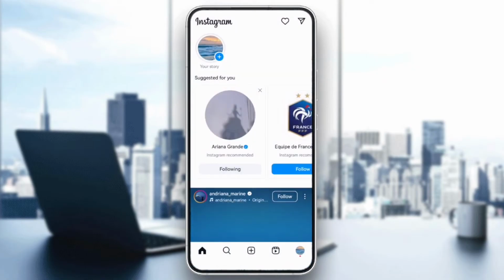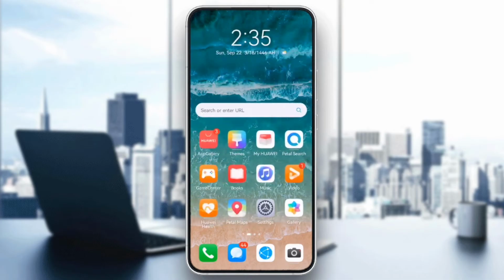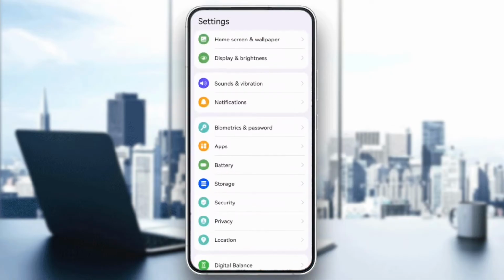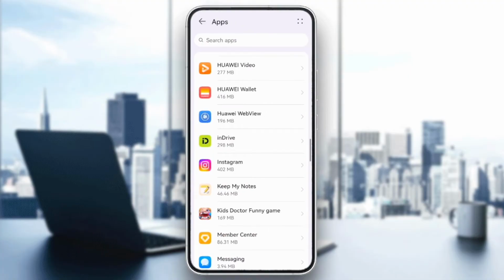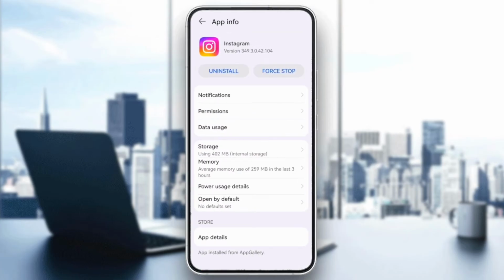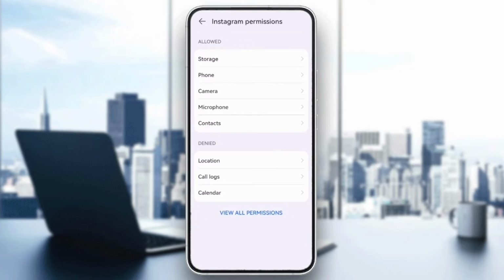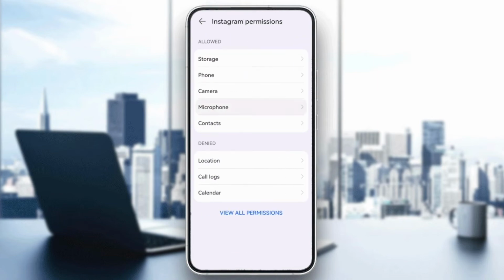The next step is to ensure Instagram has the necessary permissions to access your camera and microphone. On your phones, go to Settings, Apps, tap Apps again, find Instagram, select Permissions, and make sure camera and microphone are enabled.